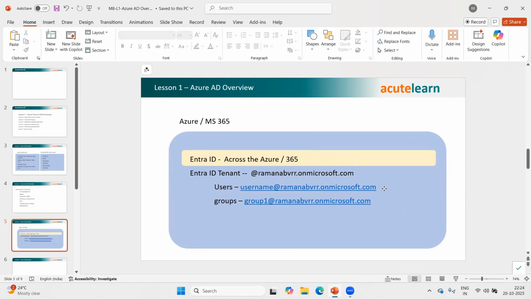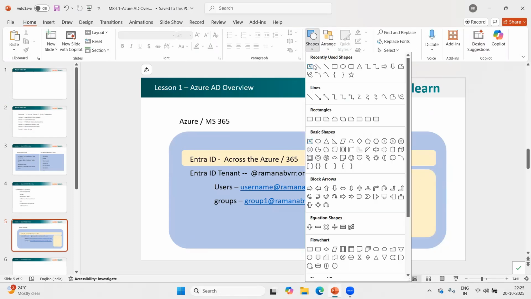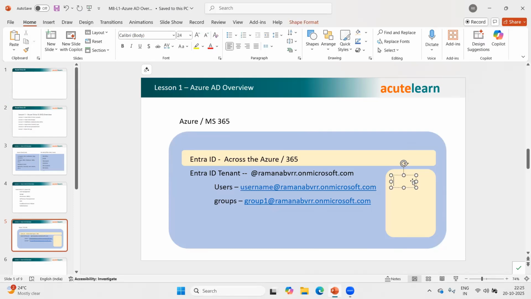And if you want, we can create our own Azure Entra tenants. Additionally, we can create additional tenants, like @ acutelearn dot onmicrosoft.com. Like this, we can set up our own tenants.